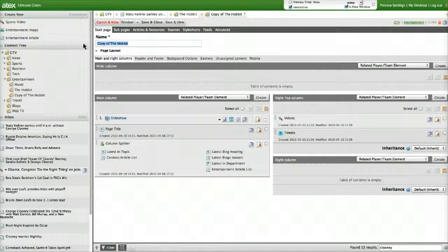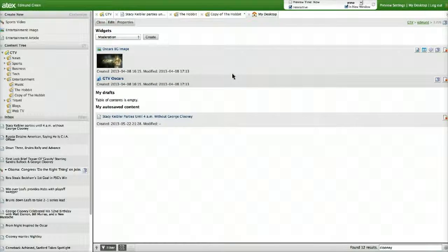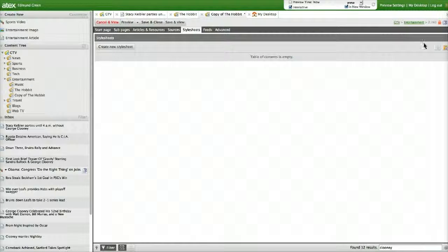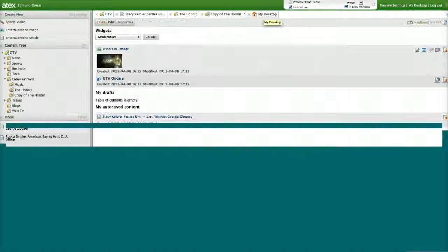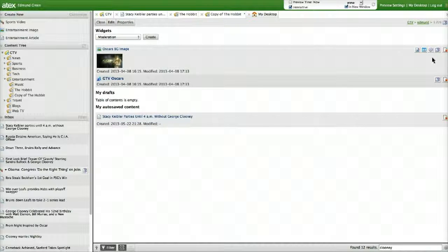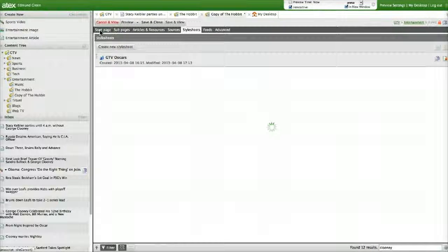Now all we need to do is rename our page. And now we need to apply the style sheet. So here we have a predetermined style sheet called GTV Oscars. This could be predetermined for breaking news or sports or any other style sheet that you guys would deem necessary. We select the background image because this specific style sheet requires a background image.